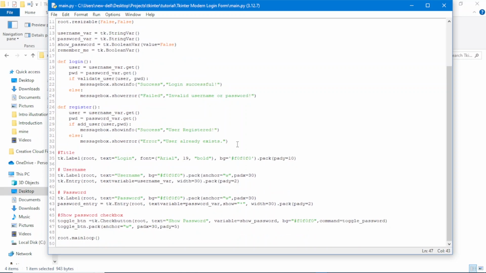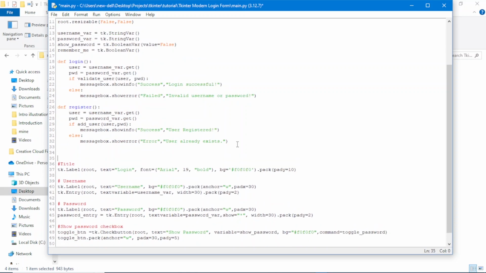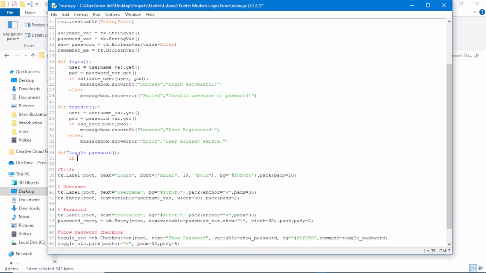Maybe let's put it here. I actually forgot to define this. So what we need to do is, this is very important. In order to show or hide the password based on the checkbox, there's actually a function for that. So just toggle password. Firstly, we will use an if statement. So if the checkbox is checked, then we want to call a certain function.